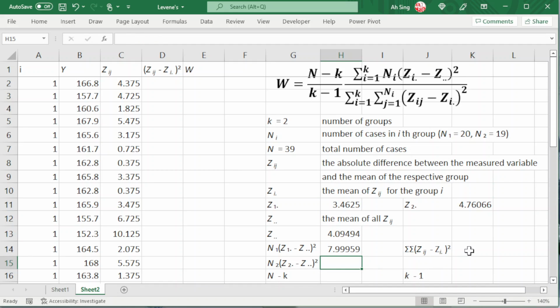Repeat the same thing for the second group. What we need here is equal to 19, since we have 19 observations only for the second group, times the average of the second group minus the average of all the values, also to the power of 2. Press enter. For N minus k, the numerator, N is the total observations, total cases.